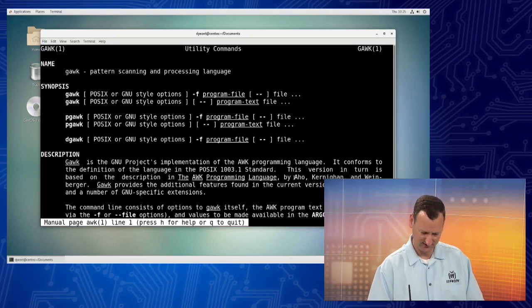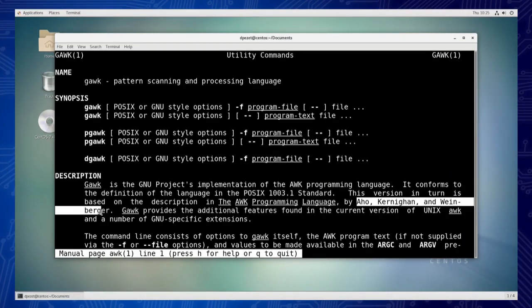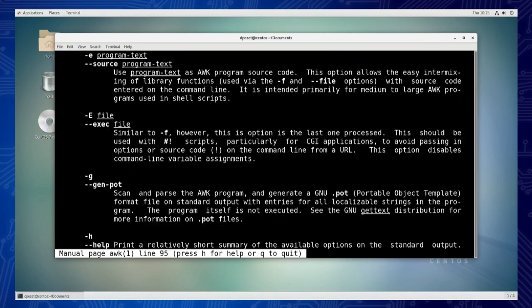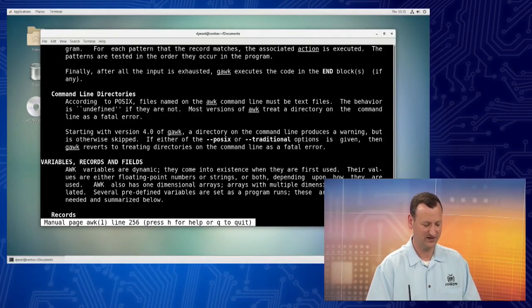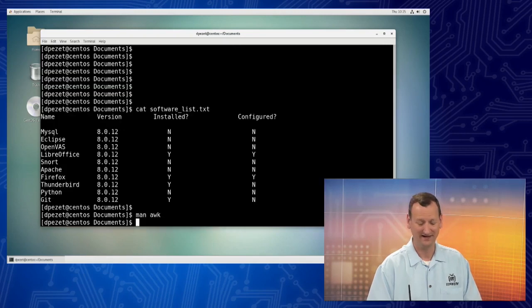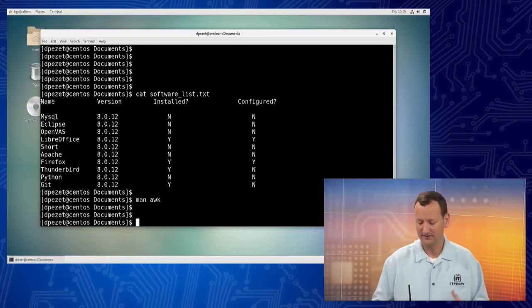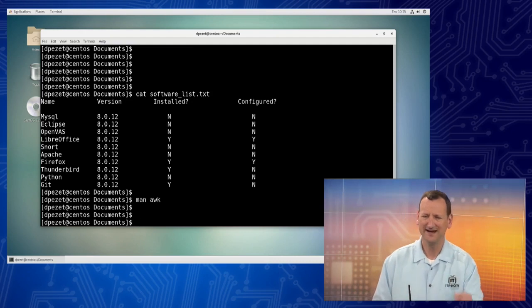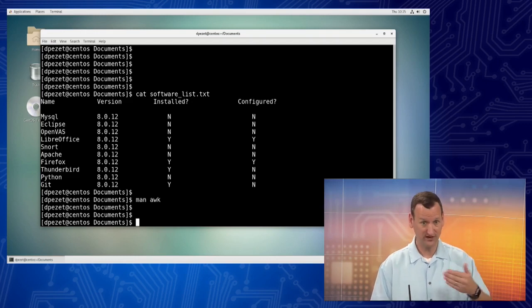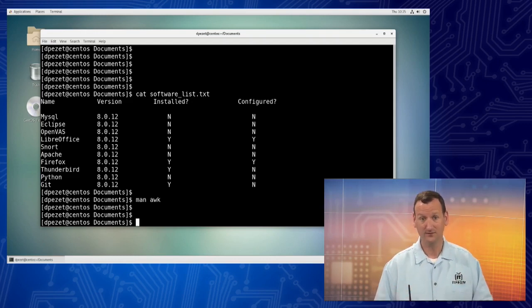Oh, I could have cheated. They had the developer names right there. Anyhow, basically they lay that out. But as you look at it, you'll see there's a ton of options and stuff. It's not an easy command to learn. But at the basics, if I just said, look, give me any line that starts with Apache, what I can do is feed a regular expression into awk, and it'll use that regular expression to find the lines that I want and then return them.